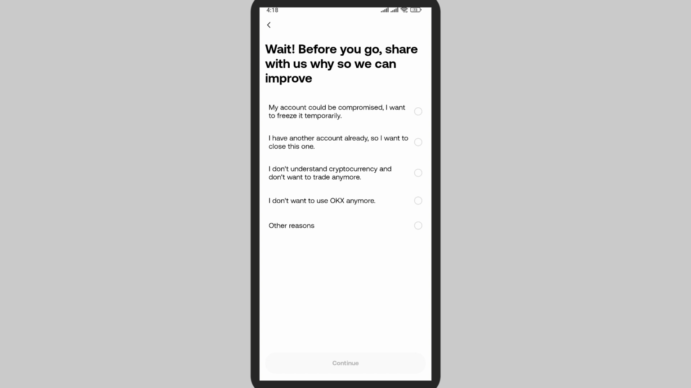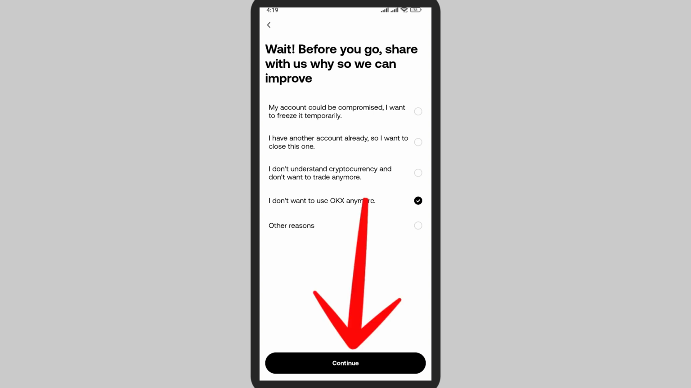Here you must give a reason in order to close it. So tap on the reason and tap on continue. So this will completely close the account and you'll not be able to log in or access it again.